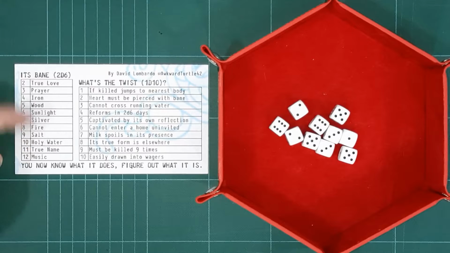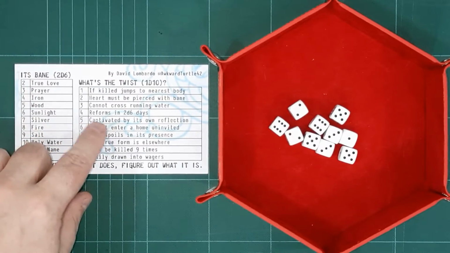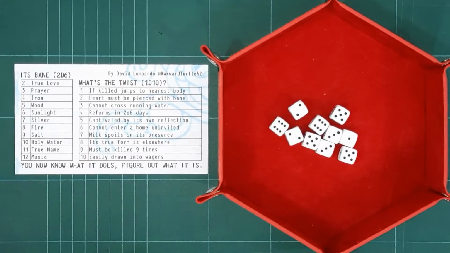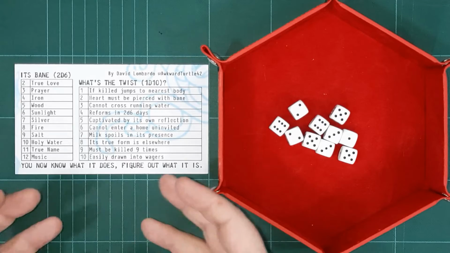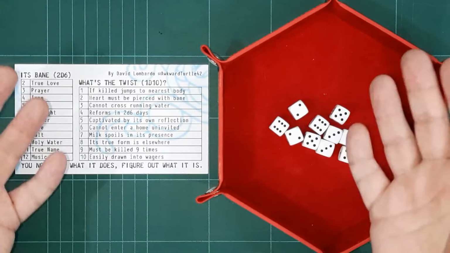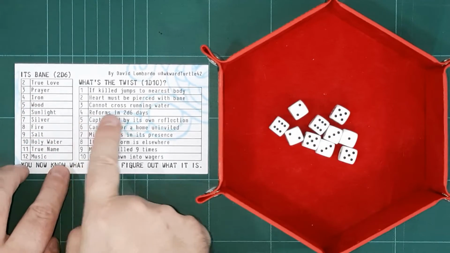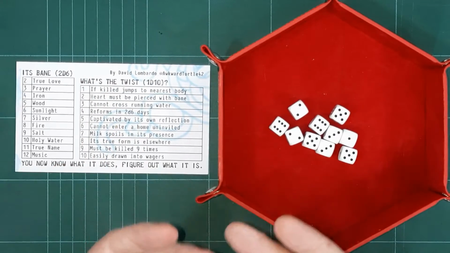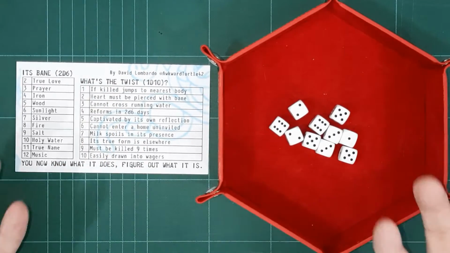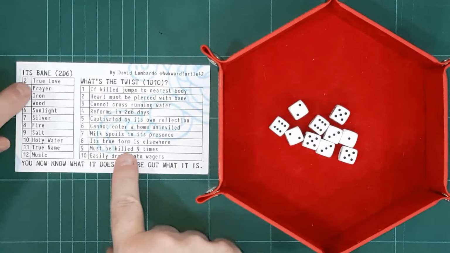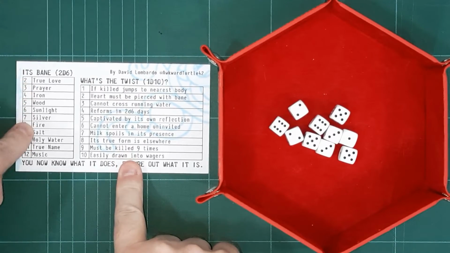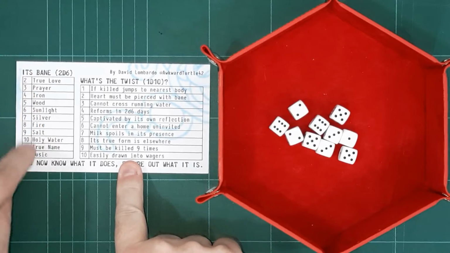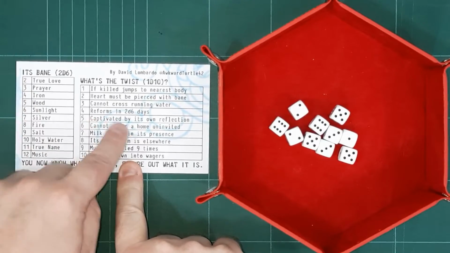What else? It's Bane. What scares it? What can hurt it? This is a 2d6 table. And then here, what's the twist? So this gives you just that little bit of extra meat on the bone in terms of what the monster and what makes it unique, what makes it different. Cannot cross running water. Reforms in 2d6 days. So when they kill it, after 2d6 days, it comes back. And maybe there is a way it has to be killed by one of these methods. And maybe if you kill it using one of these that you roll up, that doesn't happen or something.